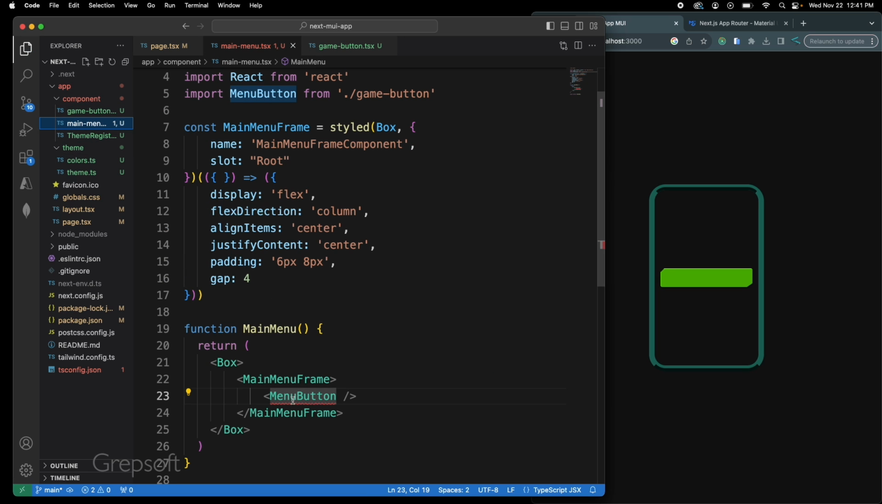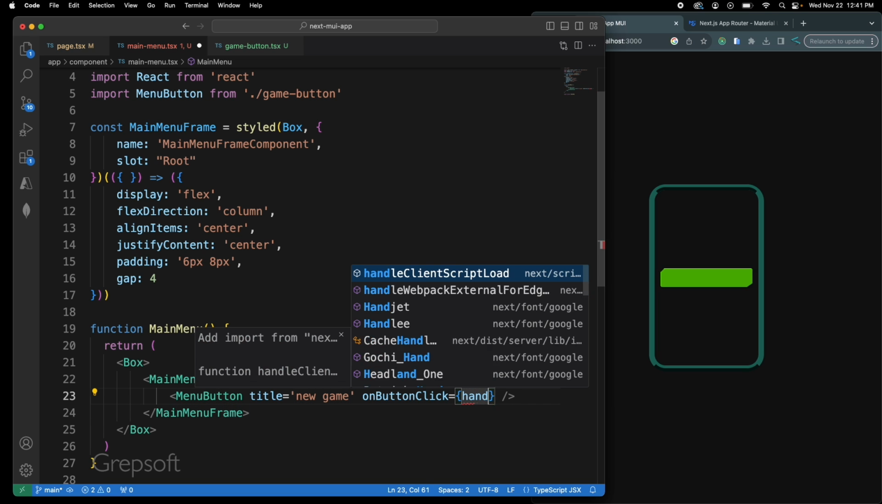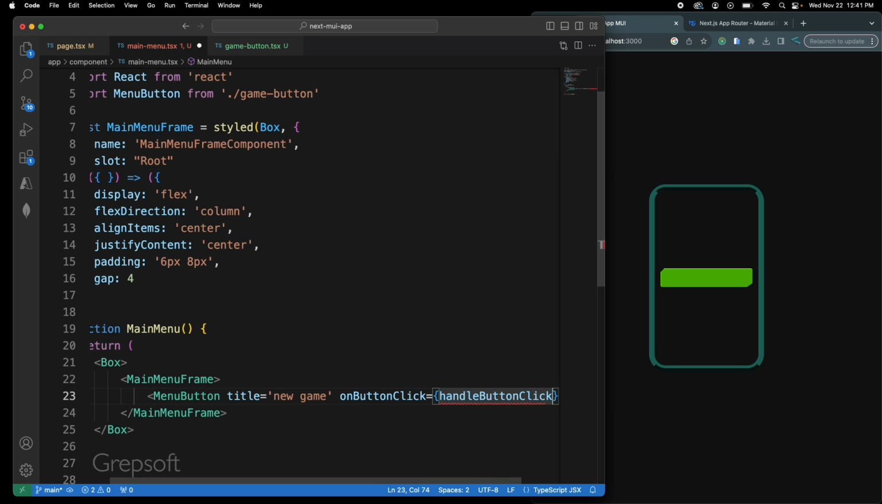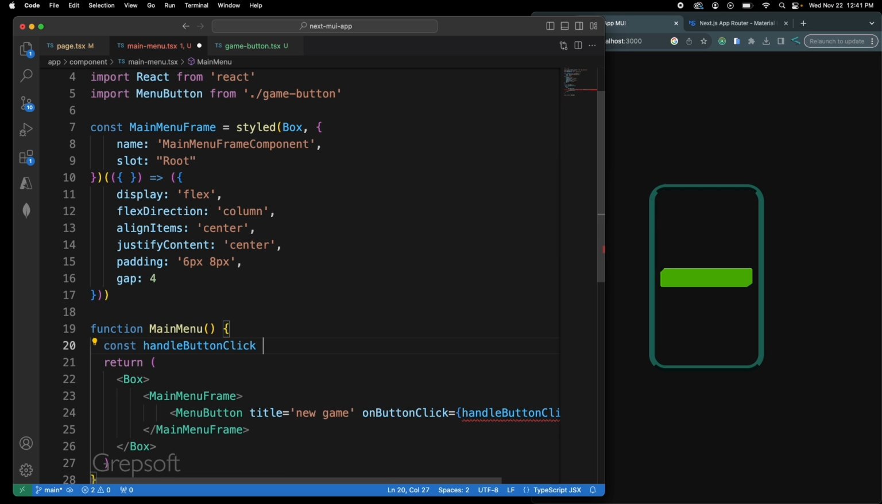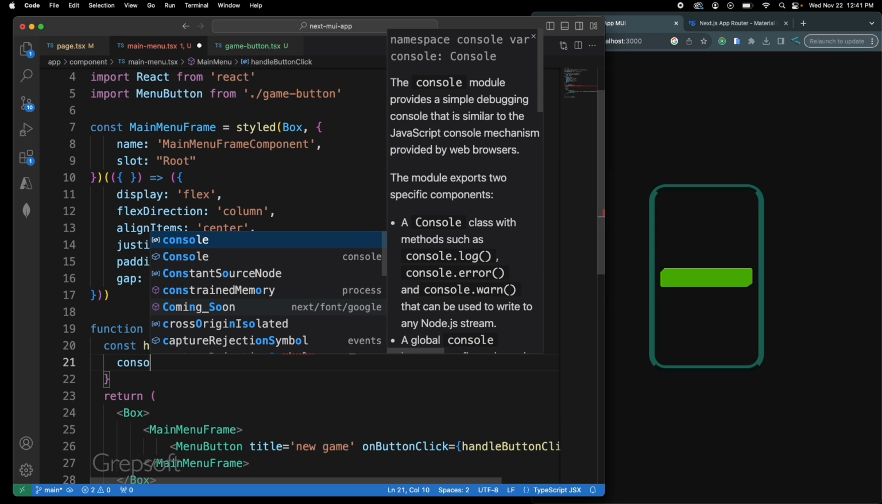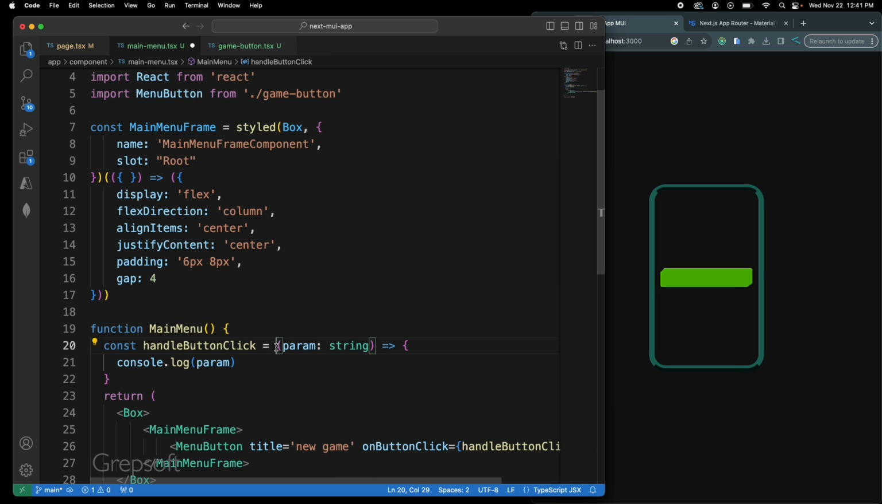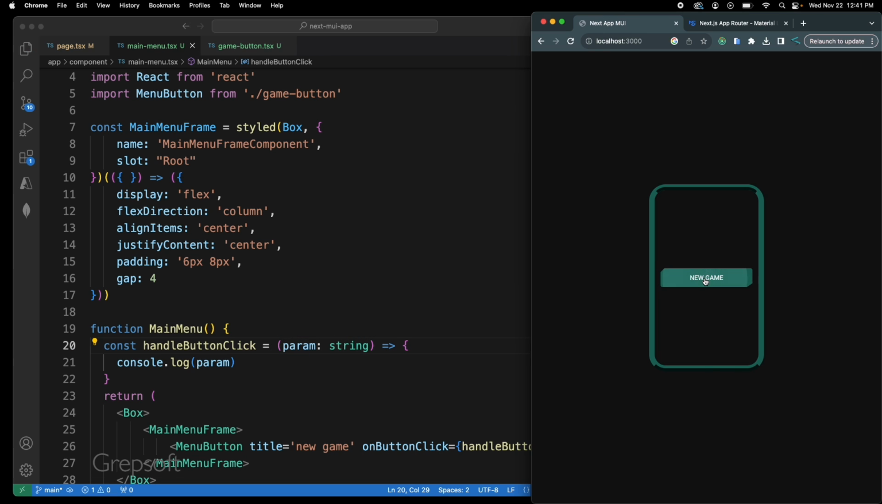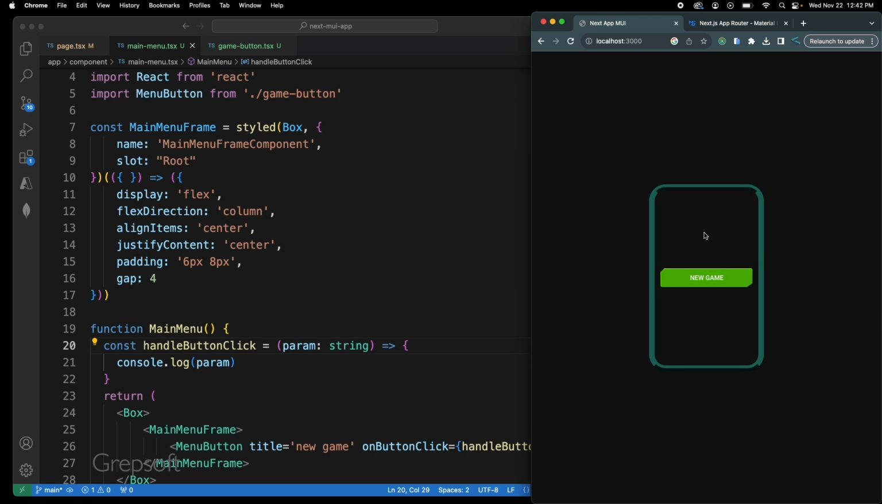Okay, so now it's going to complain because like, hey man, supply the stuff. So we can say title. I'll say new game. And then we can say on button click, and let's just do handle button click. So now what is handle button click? Well, that's going to be this, and it's going to be param. So let's for now just do console.log param like that, and it's a string. Okay, I'm going to save, and there you go. So if I go to my console, new game, great. So that's working.